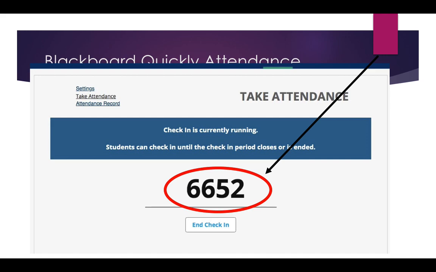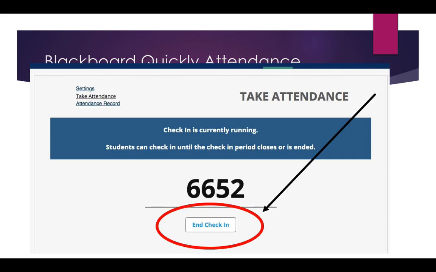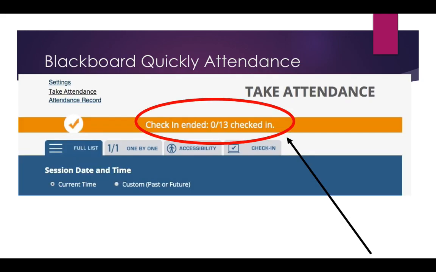And then after whatever time period that you want, if you want to leave it open for the full class session, you can. If you want to leave it open for the first 10 minutes, you can. However you decide on that. When you're done, you'll click check-in, and then you'll end the check-in. And when you do that, it will show you how many people have checked in.